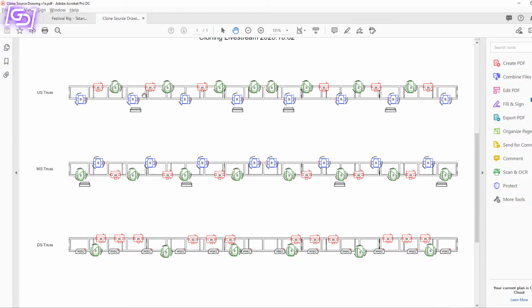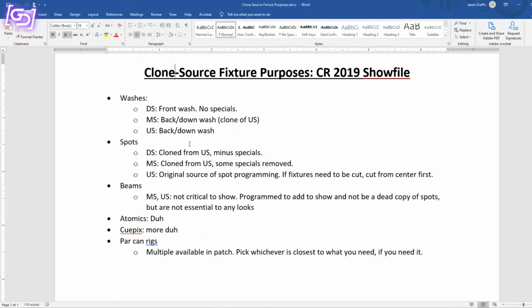From there, I guess I could have this sheet open. I made this sheet as a handover to Zach, because he was filling in for me for a weekend, to explain what some of these purposes were. So let's go top to bottom. Washes are pretty straightforward. Downstage washes are lighting people's faces. Mid and upstage washes are lighting people's bodies and backs, putting them in color. Nothing super fancy about the way that was set up.